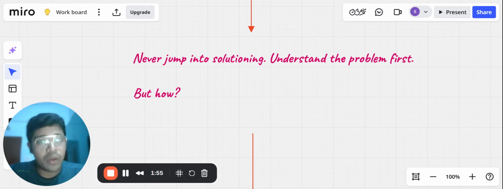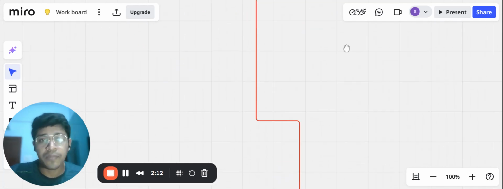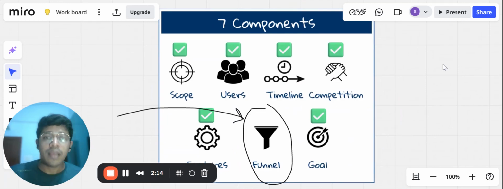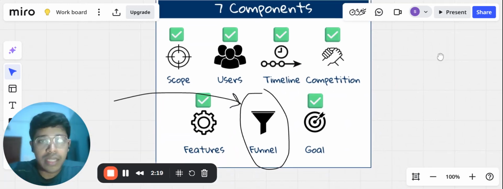So this is what we have been talking about. And we were also talking about how to do this. That is the whole point of this video as well. How do we understand the problem? When we have time to ask some clarifying questions, what should we ask? So we have been talking about these 7 components, namely scope, users, timeline, competition, features, funnel, and goal. And we have talked about all the 6 other components other than funnel. And we'll be covering this one component today.